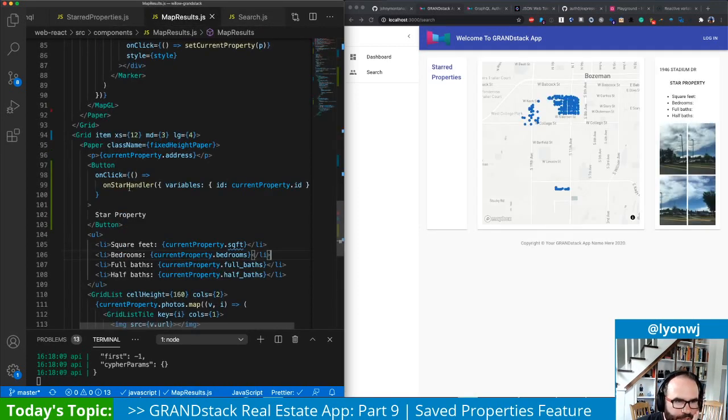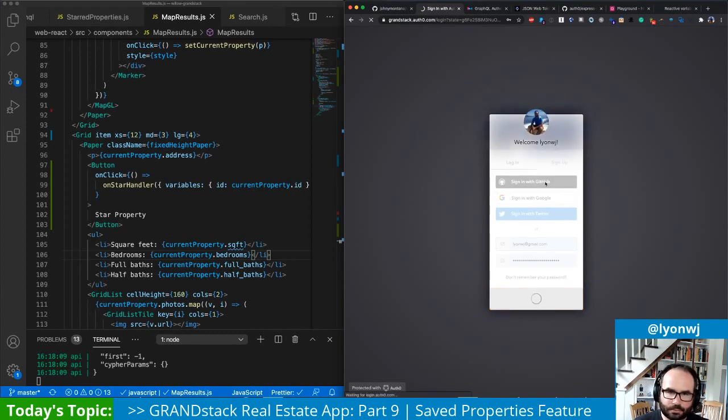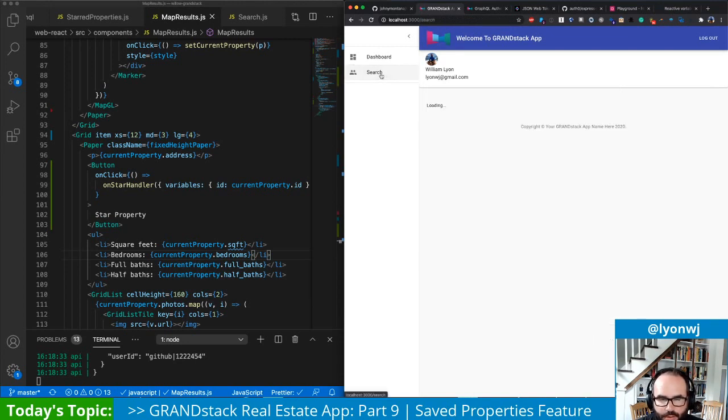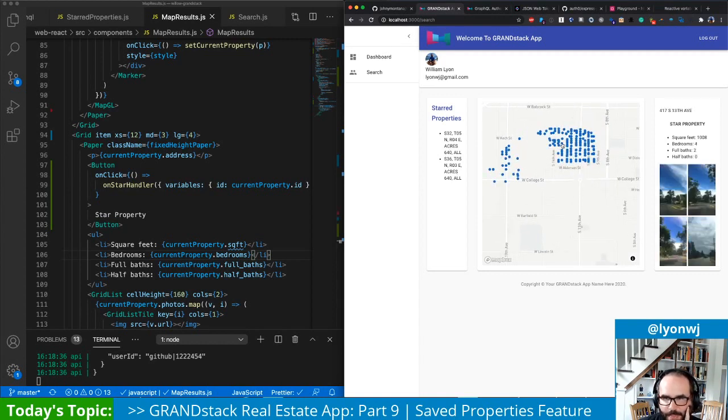Okay, so now we've got this button. It's wired up to, anytime we click it, execute the mutation, passing in the ID value of the current property. So let's log in and see if this works. Okay, so we sign in, go to the search view, and it's showing us our previously saved properties that we added just sort of manually. And here's one I want to save. So we click the star property button.